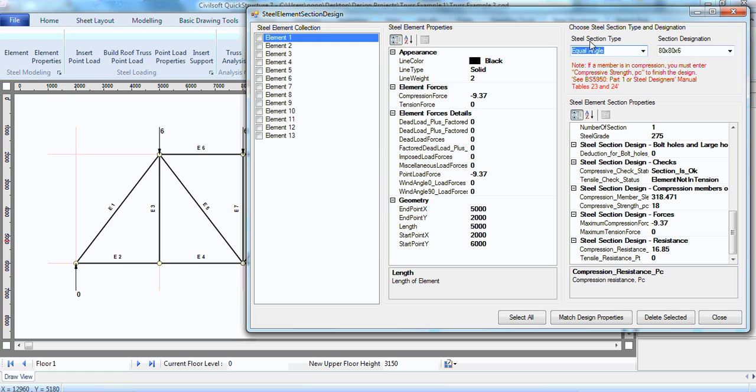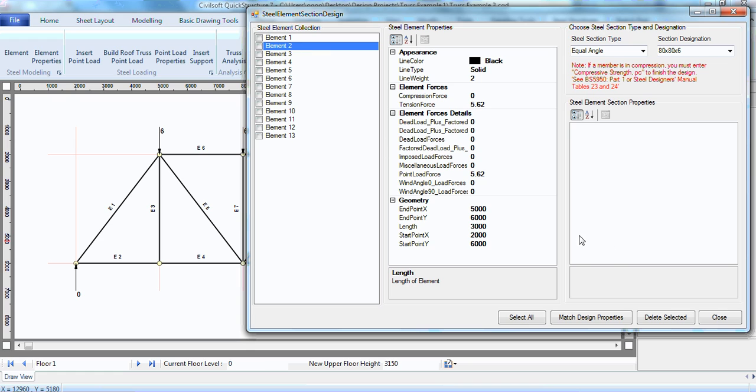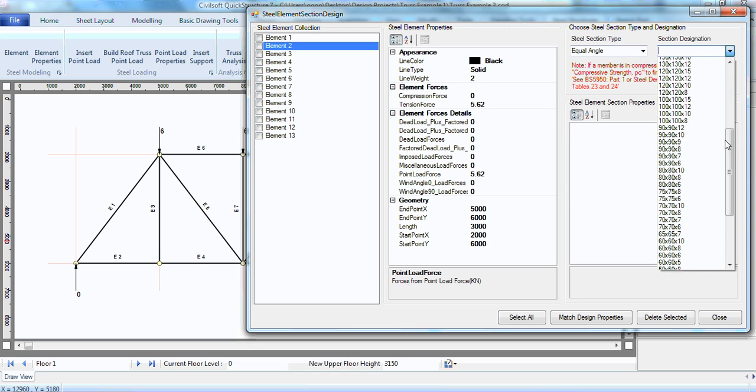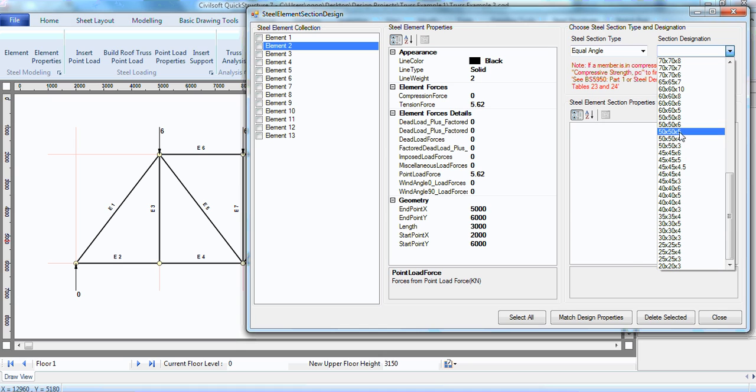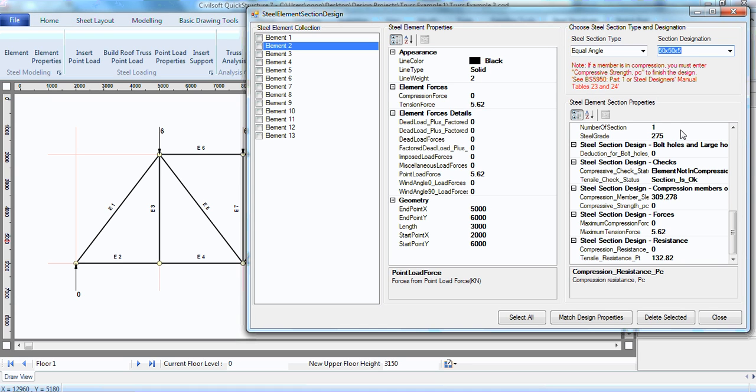Okay, now if the member is in tension, let's look for a member that is in tension. You can see this one, we have 5.62. I can still select an equal angle, and then I can select the size I want. Let's start with a lower one. Now it's automatic. Once the member is in tension, the software does all the calculations for you automatically.